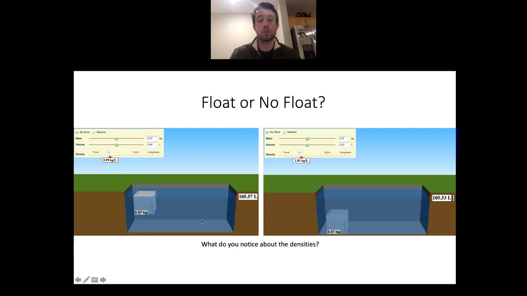And then here's another thing I wanted to show you. On the left here, we have a block, and on the right here, we have a block. What you'll be able to see here is that the block on the left is floating. You can see that because it's not sinking, it's not hitting the ground. And the block on the right here is sinking, it's not floating.